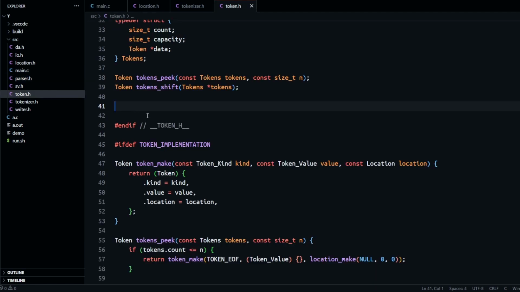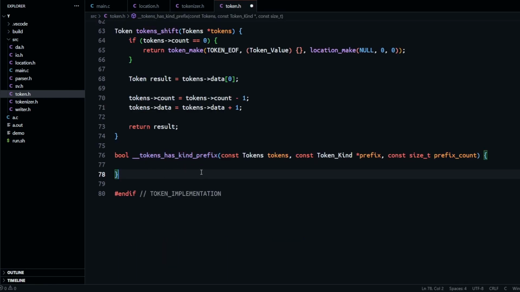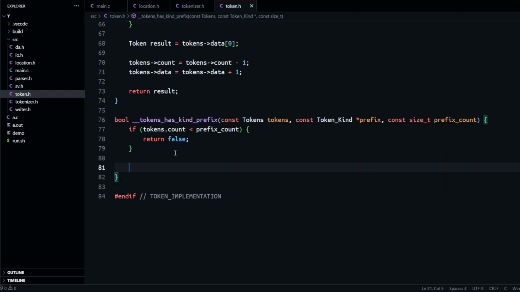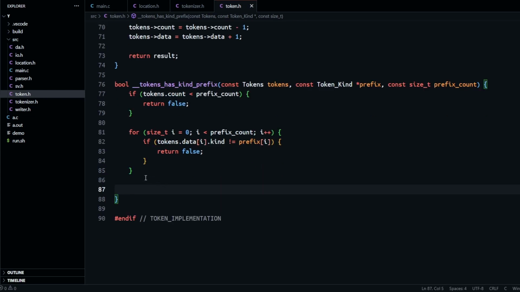The last thing I want to do in this episode is to introduce this private function called tokens as kind prefix to then use it in a macro. The implementation of this private function is going to begin by checking if the tokens count that was provided is less than the prefix count. If that's the case, we must return false. Otherwise, we must check if the prefix kinds is equal to the tokens kinds. If we went through all of this loop and didn't find anything mismatching, then we can return true.